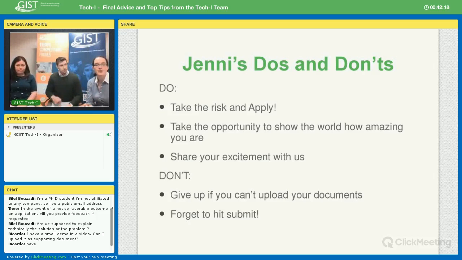So a question has just come in regarding a small demo video. Can you upload that as a supporting document? What I would recommend is if you can build that into your video, then that would be a great way to actually include that there. There's no guarantee that you'll be able to upload a video, and once again, the supporting documents are there to support. If this is a great demo video, you might want to include it in your main video.